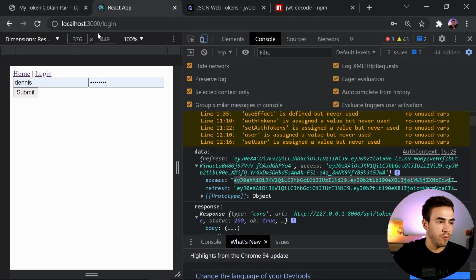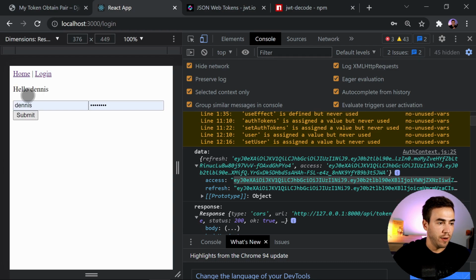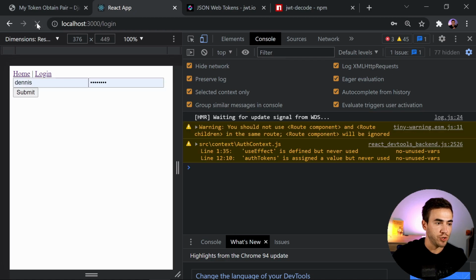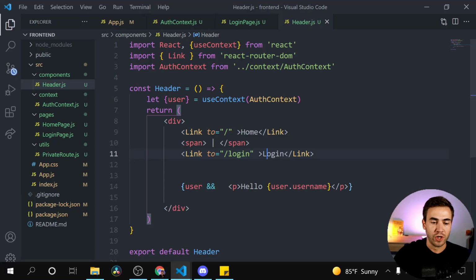Let's check this out. If I log in, now we see hello Dennis and we see the user. If I refresh it, the user is going to go away because I'm not storing this in local storage yet. So let's finish up in our header here.